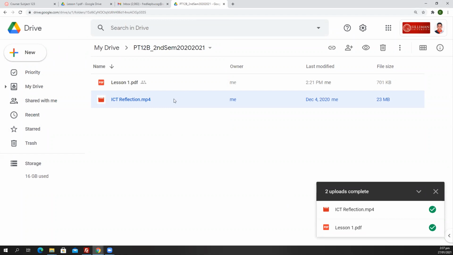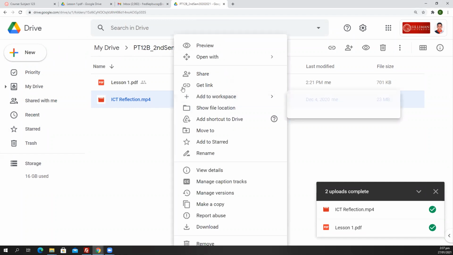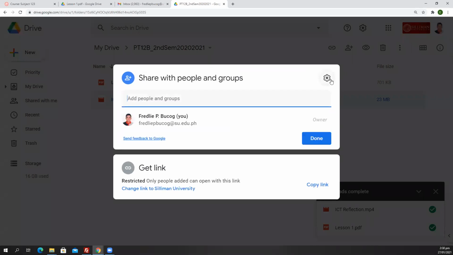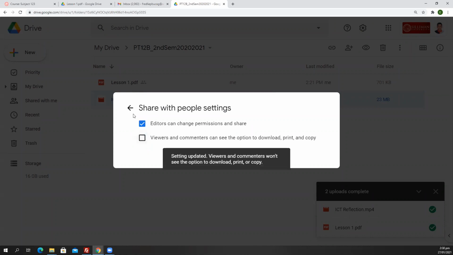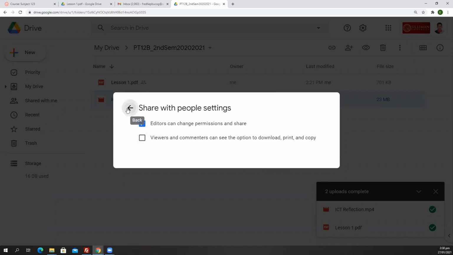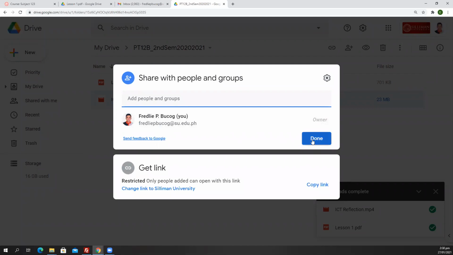The same steps as you do in the lesson 1 PDF. The first thing you should do is right click, click the share icon, and then click the gear. Make sure you disable the option that viewers and commenters can see to download, print, and copy. You disable it and then you click done.